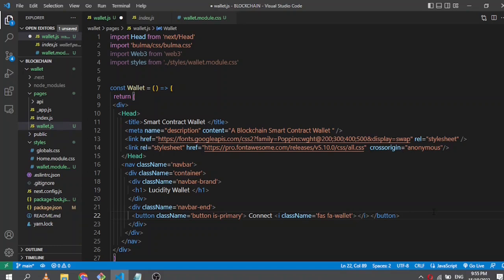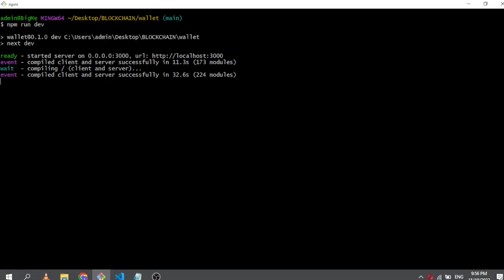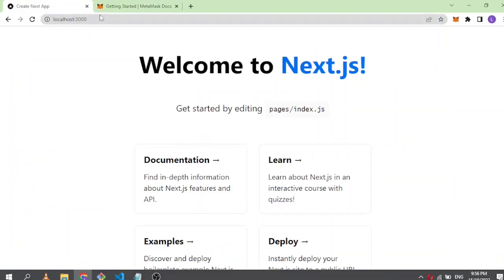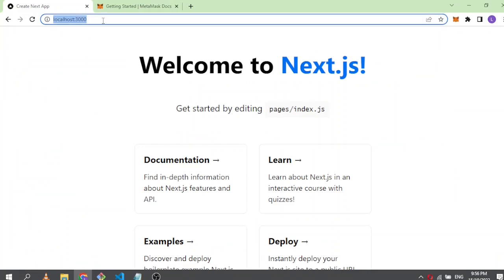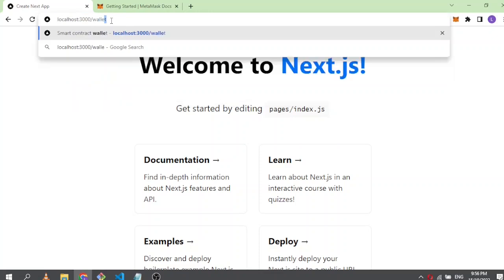Alright, let's check this out. npm run dev is working. Next.js works like PHP in terms of routing. So if you create a new page, you have to go to slash that page. So I'm going to go to /wallet, hit enter.